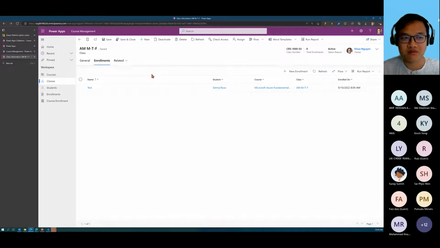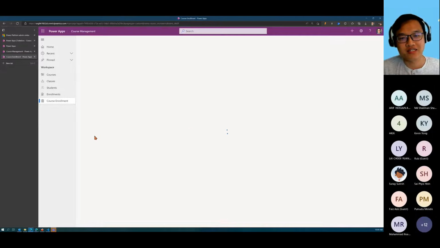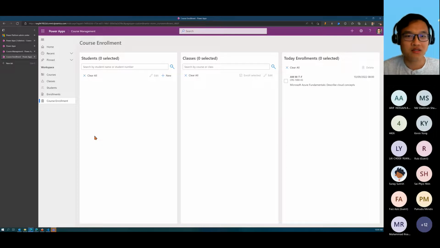So how do we enroll students as fast as possible? If we do it this way, it will take forever to go through the list of enrollments to register students. So here I'm using a custom page to do that quicker.